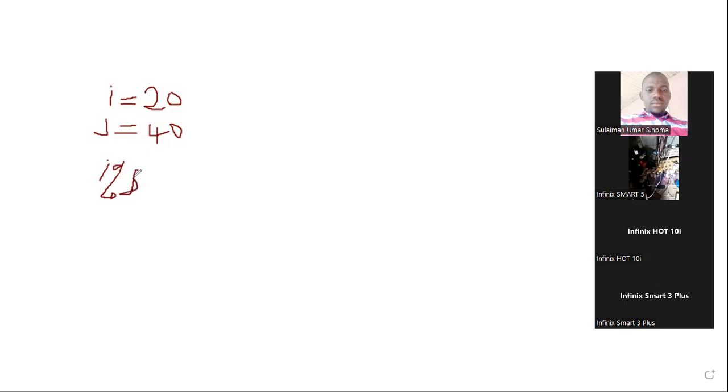Sorry for the demonstration. I'm just trying to demonstrate something for you. What is this, i modulo j? It is j. I modulo j is 20 divided by 40. That is 20 modulo 40. Sorry. Let me do it again. Okay, let me erase it.